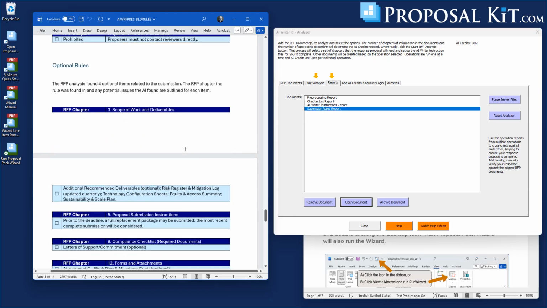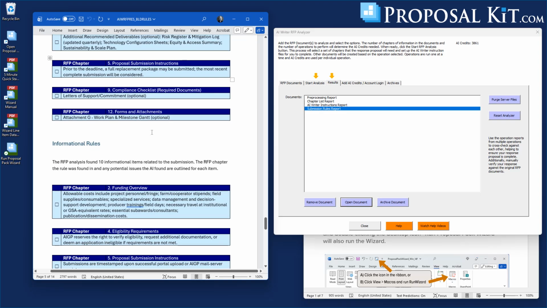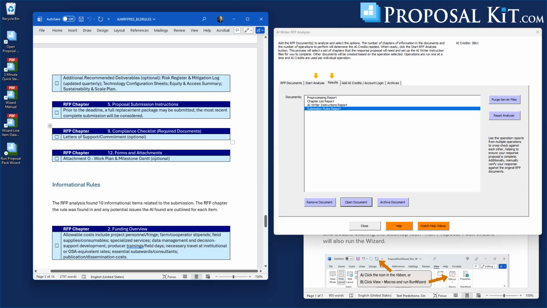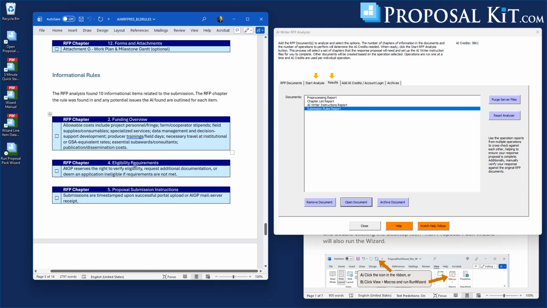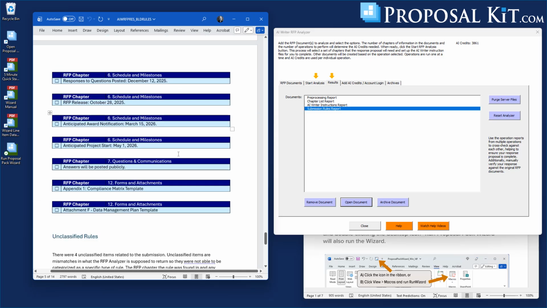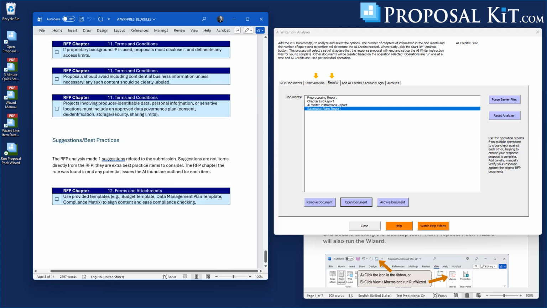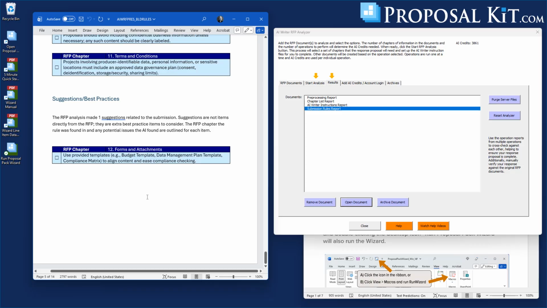Optional rules. So these are things that it found that are optional. And then there's informational rules. This is just general things that it found that you should be aware of. And then suggestions, best practices. These are things that were not directly referenced in the RFP, but things you might want to just consider for best practices.